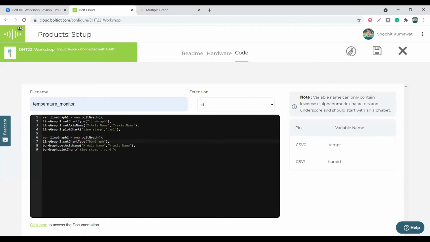It is quite easy. If you see the code, you will be able to understand it. If you have attended the training, then you will be able to understand it. The graph type will be line graph only. I want both graphs to be line graphs. And the variables are, one is temperature and one is humidity.